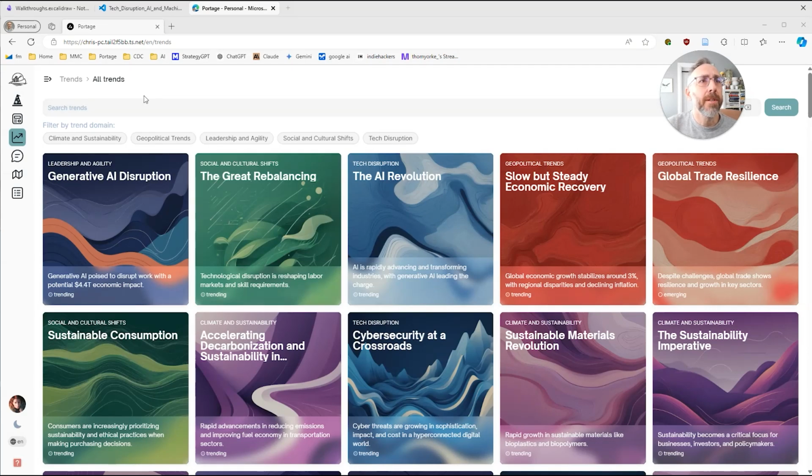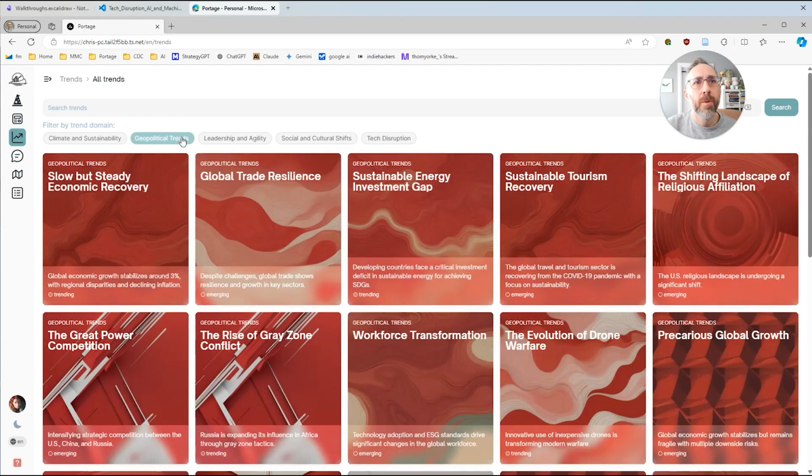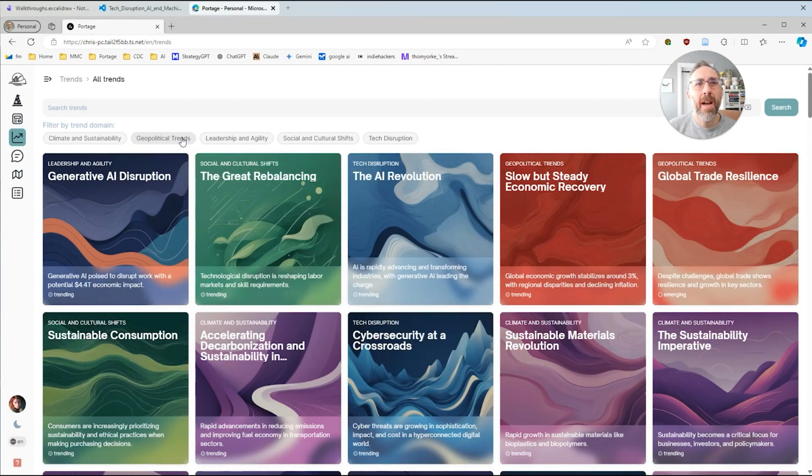So we're able to do a couple things on this page. We can filter by domain, so climate or geopolitical trends. And you notice that I haven't used the traditional domains around something like PESTLE or STEEP or whatever. So that might be something like political, environmental, social, technological, legal, and economic. The reason why I've chosen to use different domains is that I find that those more traditional ones are not that approachable for people who are not full-time strategic planners. They tend to not think that way.